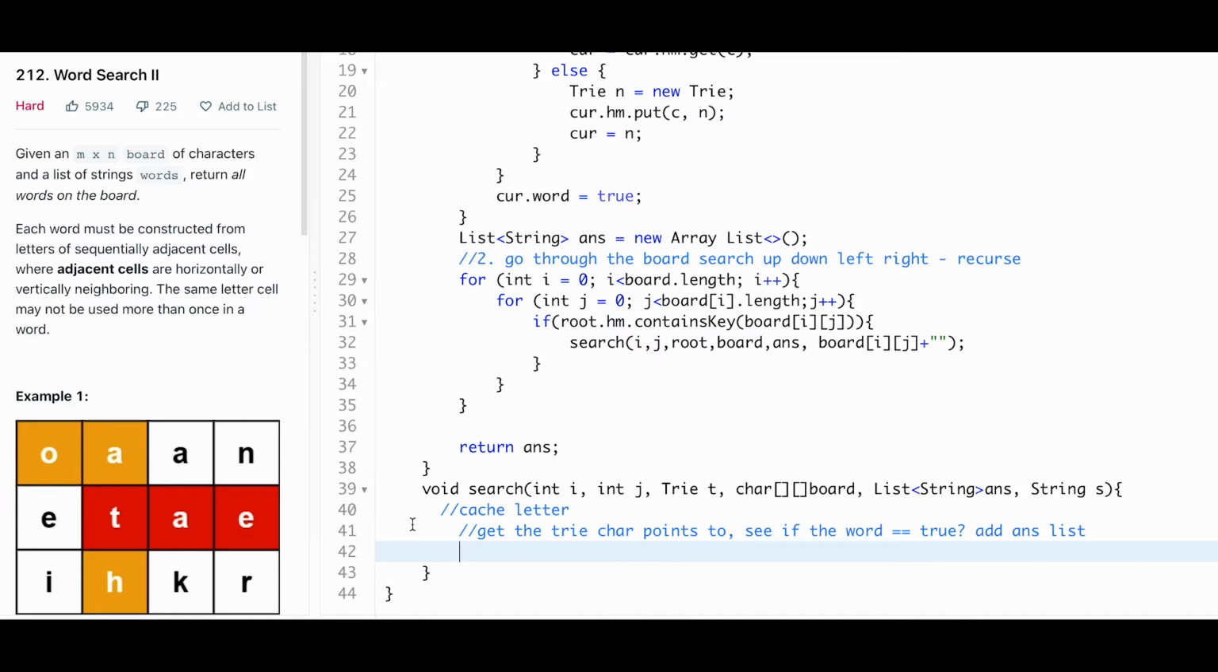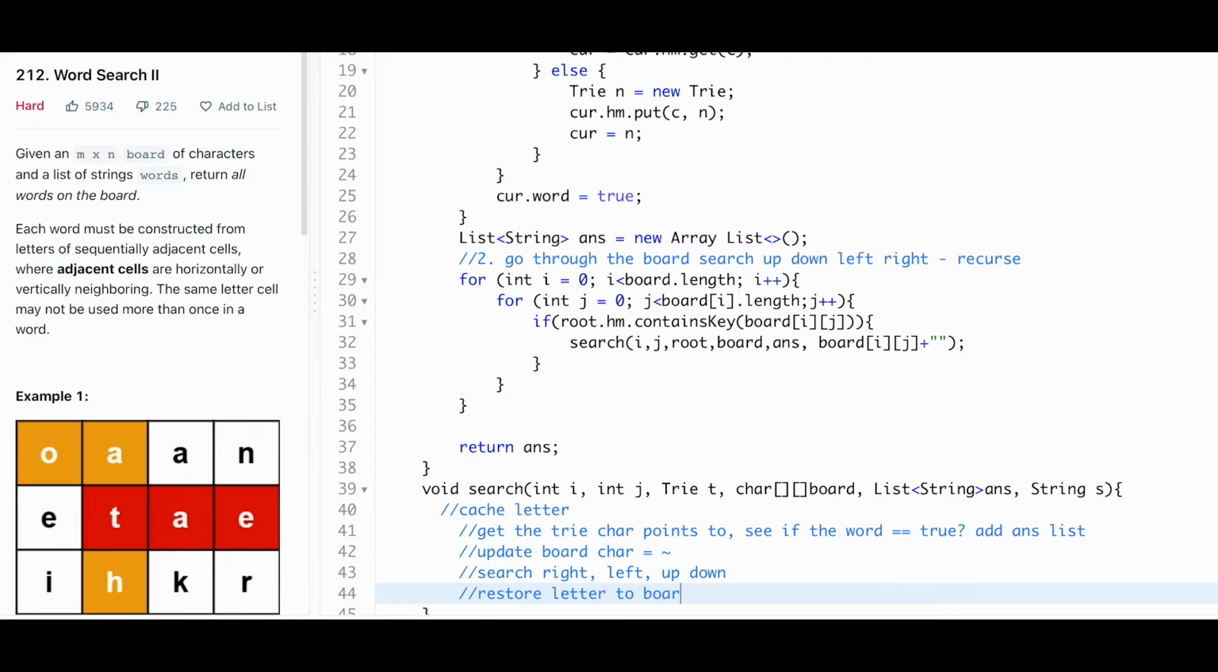After that, if it doesn't get added to the answer, we are going to update the board to have that character equal to a tilde so that we don't keep counting it again in our string. And then we are going to search right, left, up, down, and then restore the letter to the board.